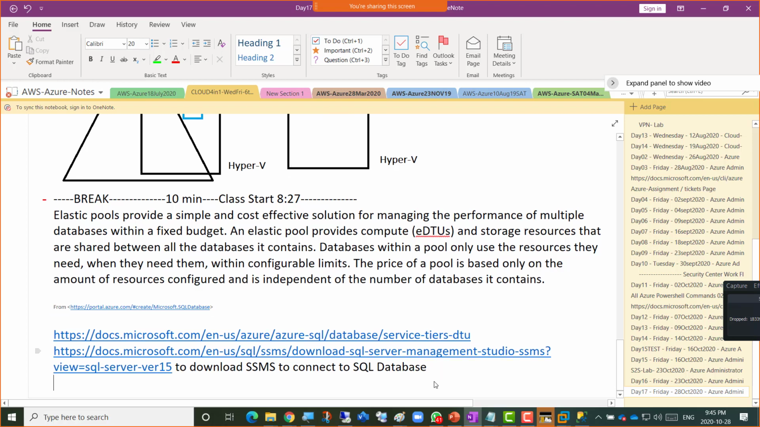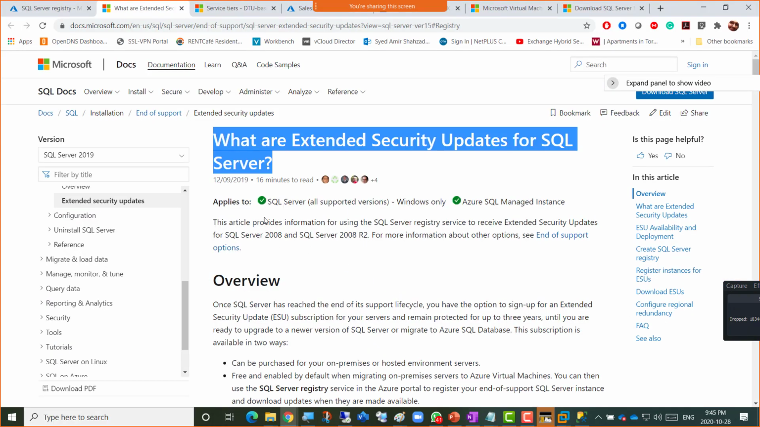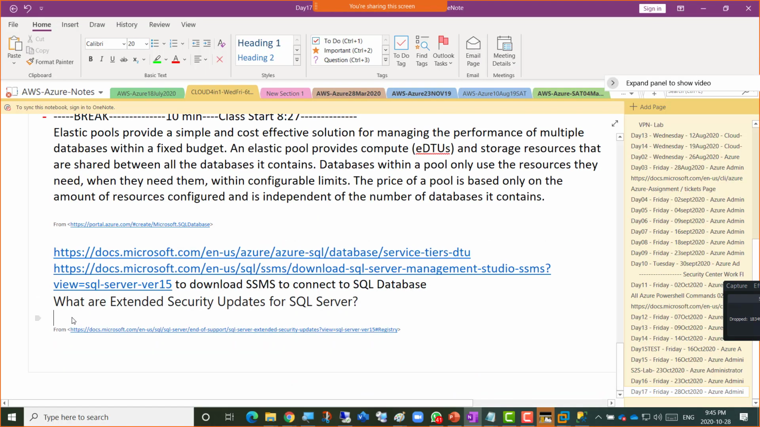So we get the idea that with SQL Server Registry you can simply extend your support for more time. So, give me some more support here, boss. So that would be your SQL Server Registry here, right?